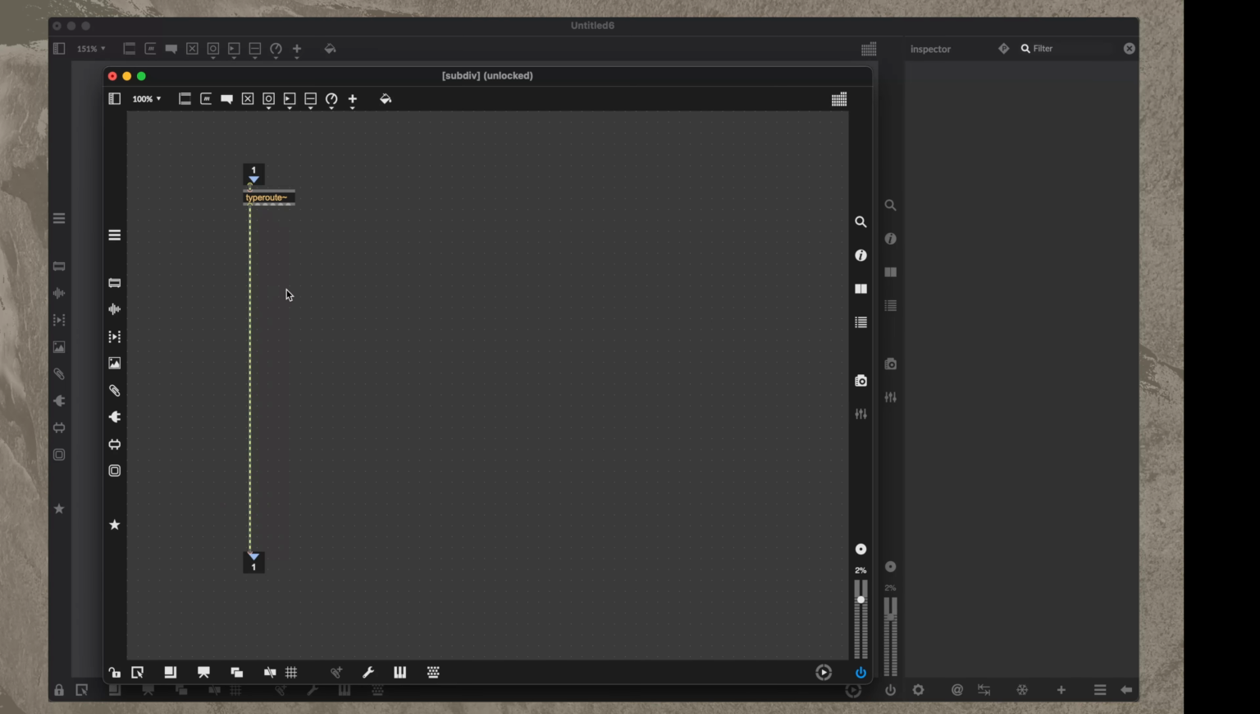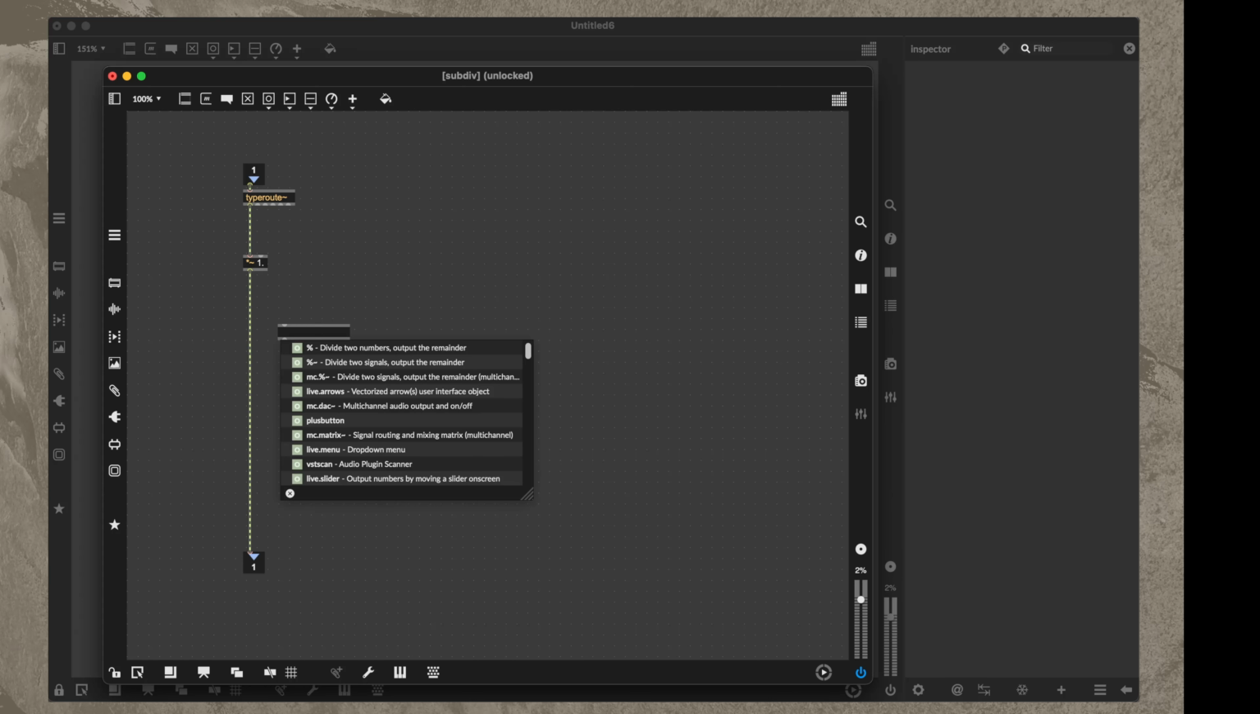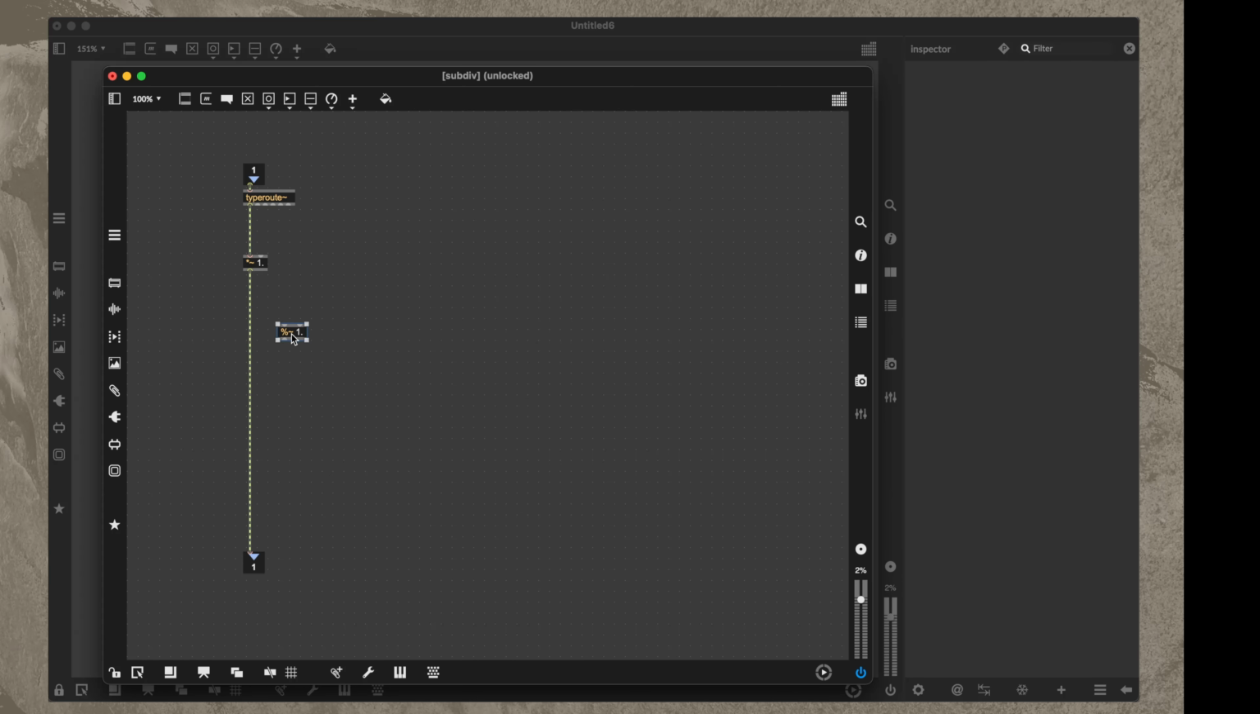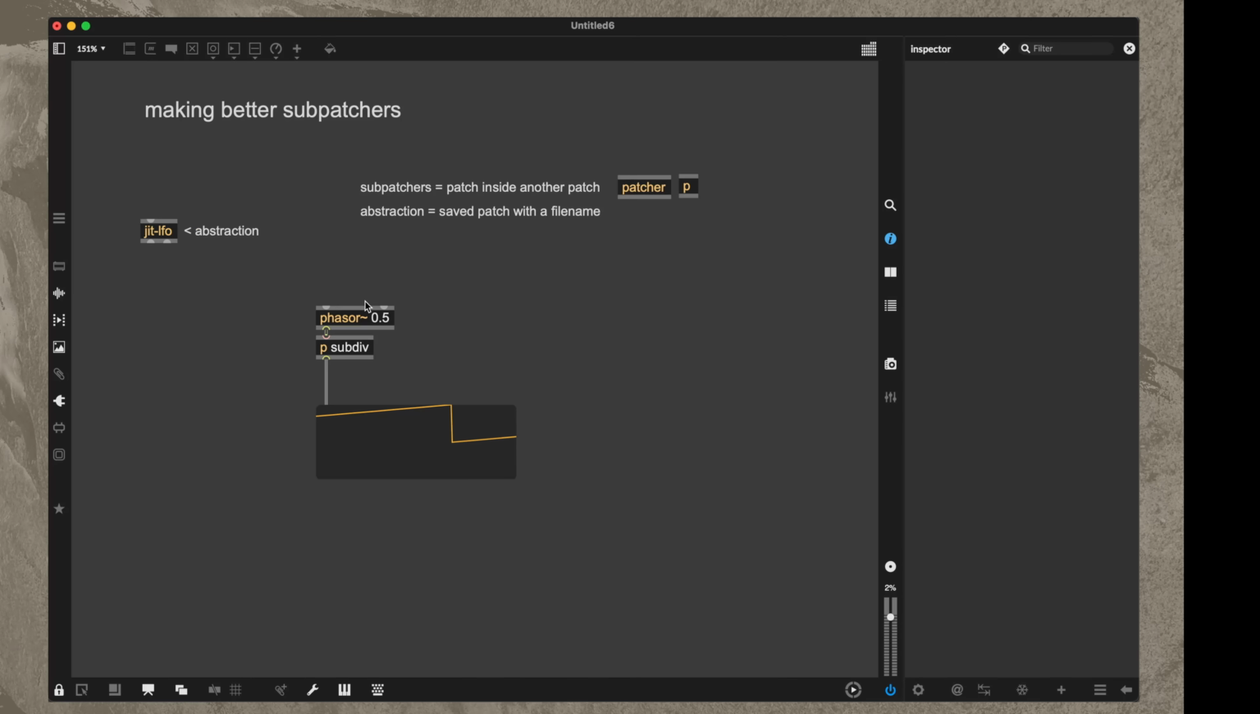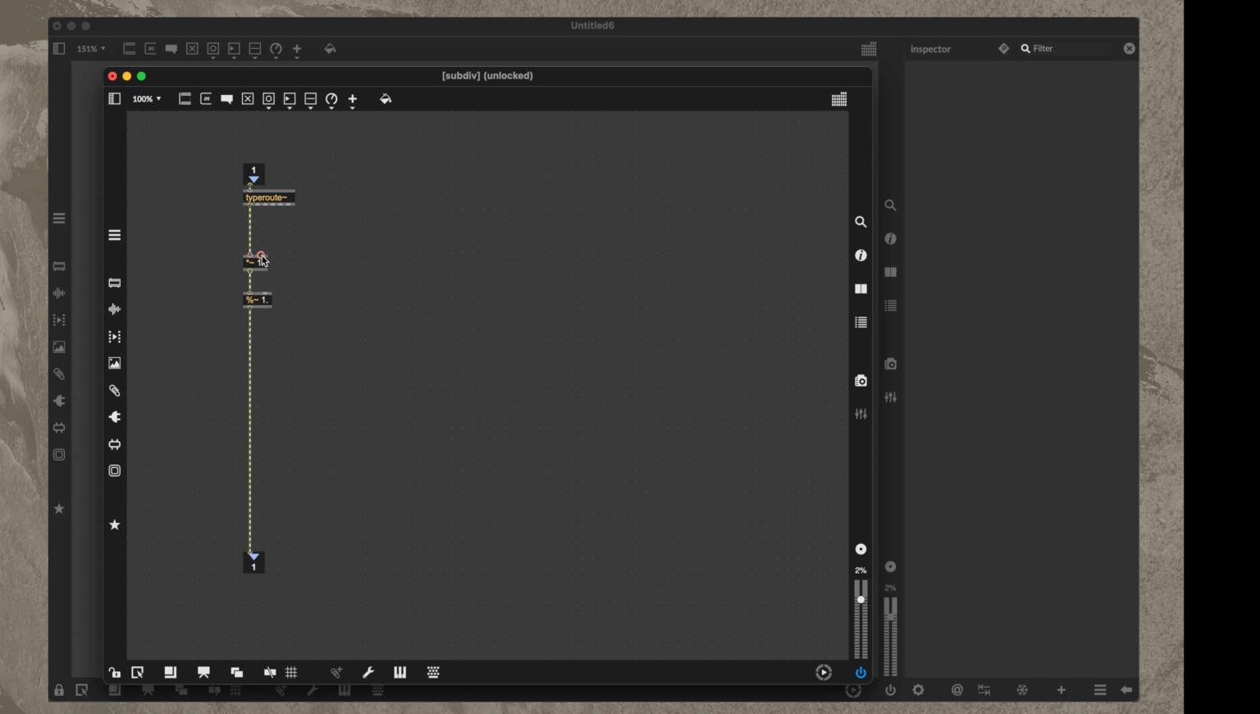And then I'm going to have some functionality in here. So I'm just going to do a basic subdivider here. So we'll multiply this signal, and then we'll take the modulus. So right now that performs no transformation. But then if I want to be able to change this subdivision, then I could have a quote unquote attribute. It's not really a concept in a subpatcher, but we can think of it as having one, and it's helpful.